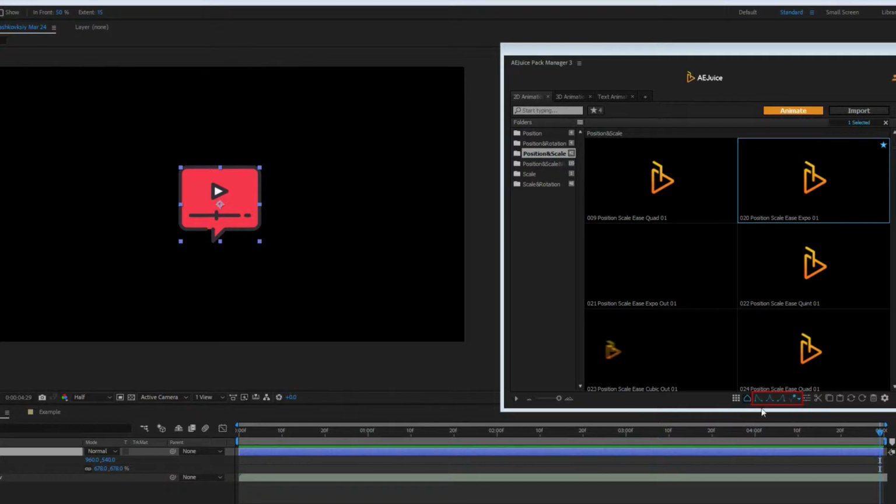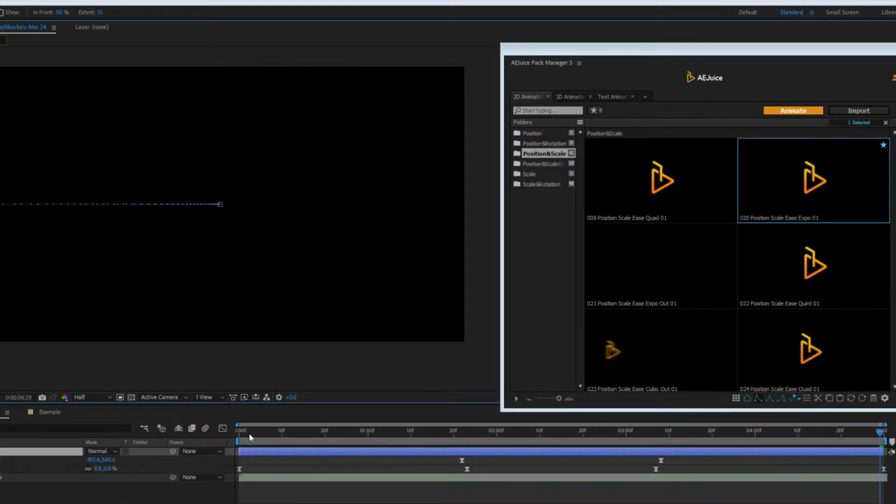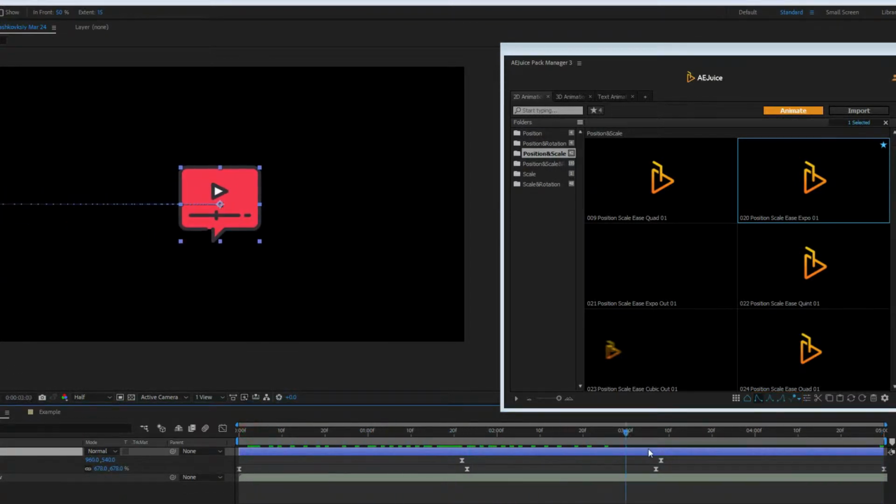Now, you can convert presets from expressions into regular keyframes. Select one of the three ease options. You can tune the animations in any way you want. Keyframes render much faster than expressions, and you have more control over the animation. Switch between different eases in one click.